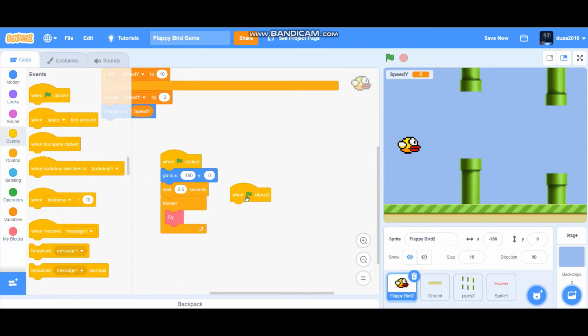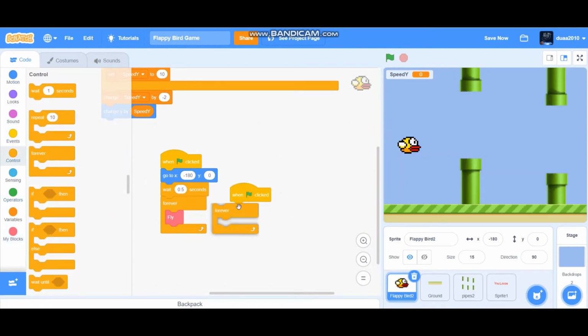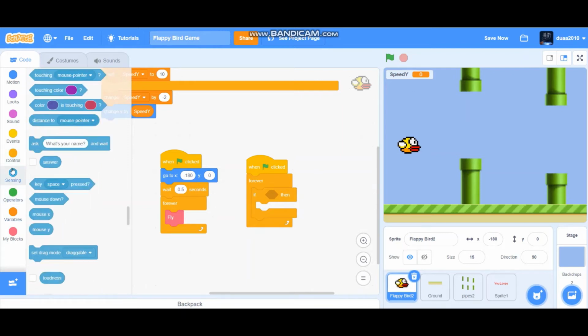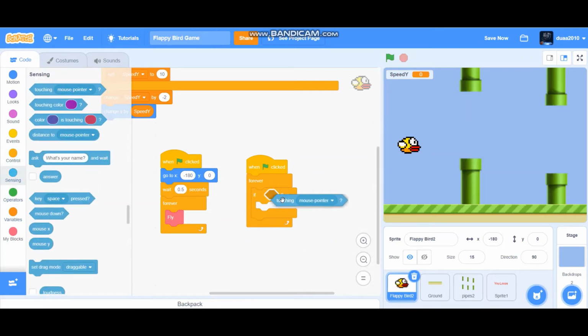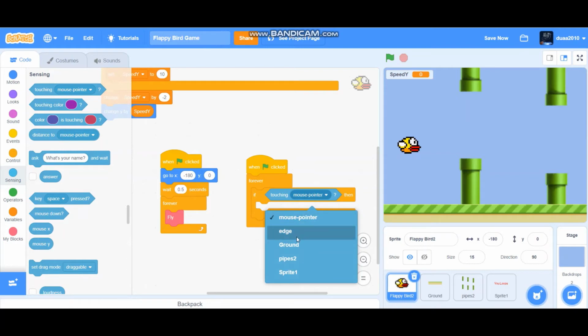Then go to events and drag the when flag clicked again, and go to control and drag the forever block. Inside the forever block, put the if then statement. So what we want to put is if touching ground, broadcast game over.